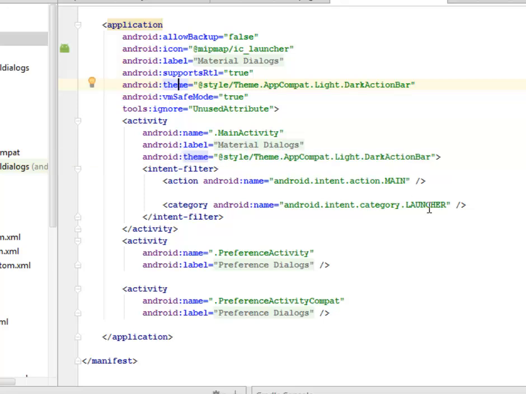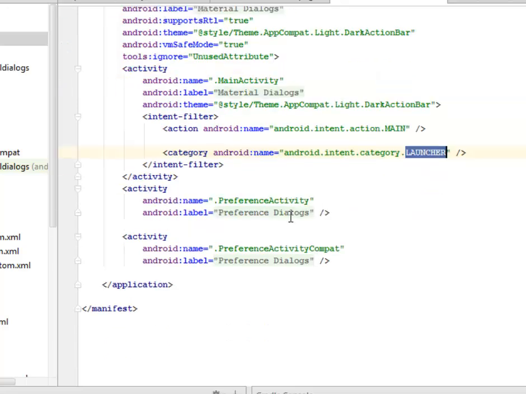Now we have the launch activity, which is the main activity. We have the preference dialogs as an ensuing activity being called, and the preference activity compat as the second activity also being called. Now I'll be showing these in an Android emulator for you to see the different modules of list items that we actually integrated the dialogs, the material dialogs, into.